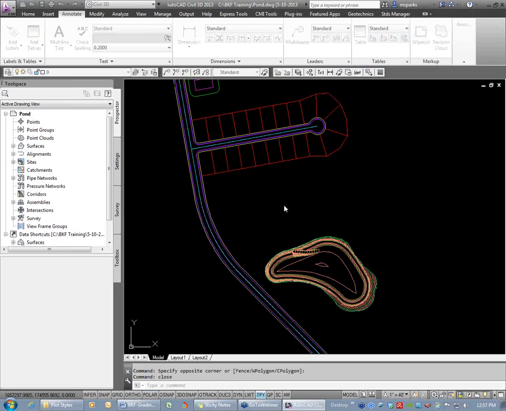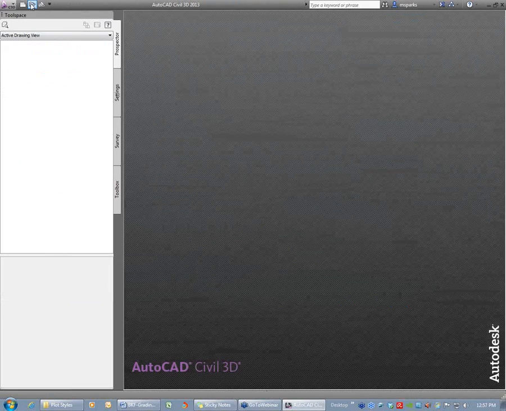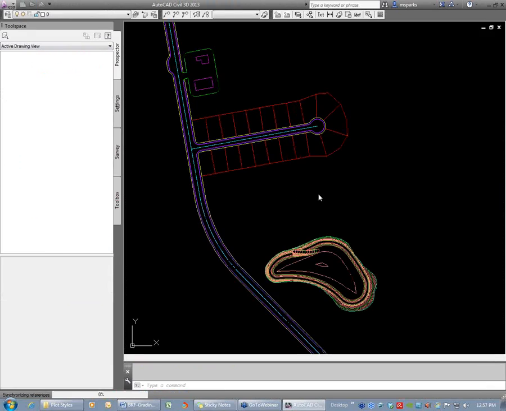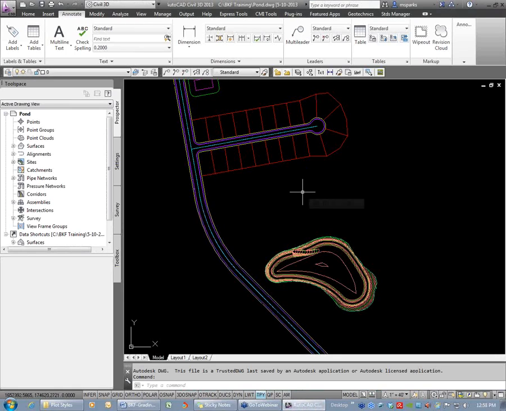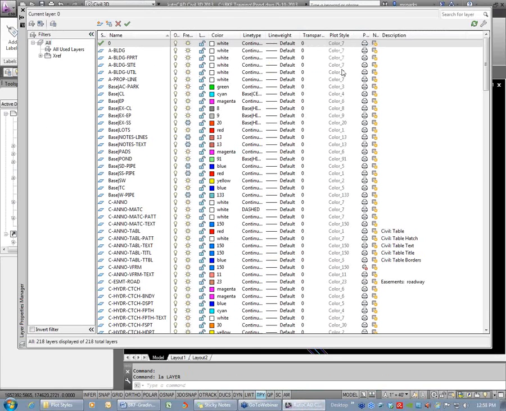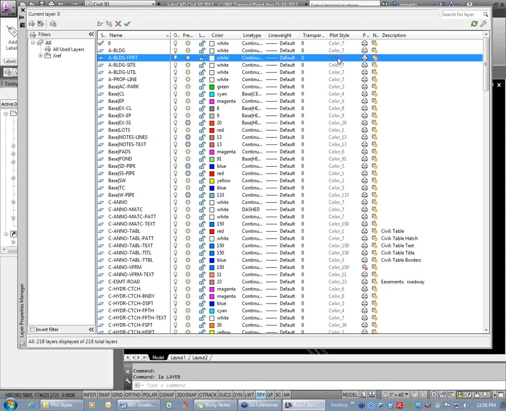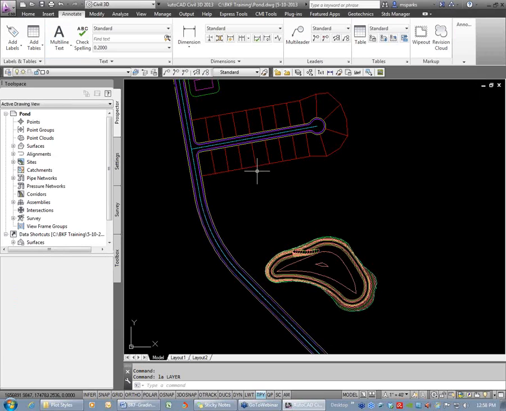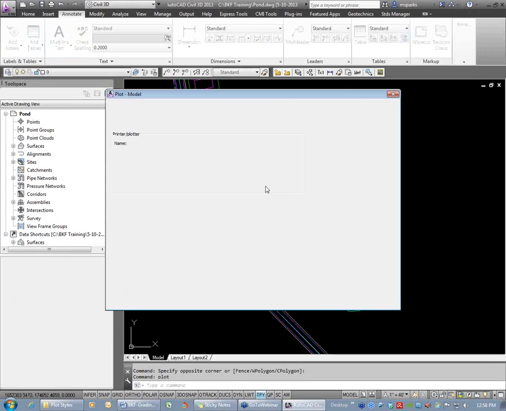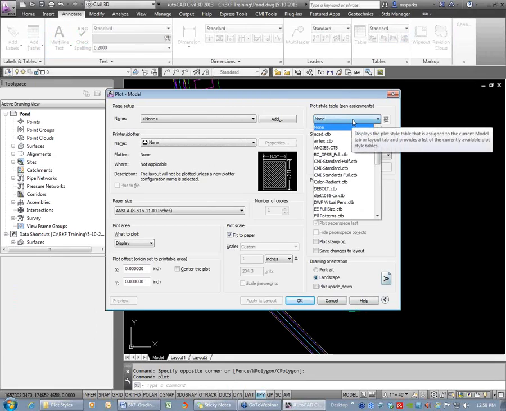So just to prove, I set it back to a CTB. I'm just closing and opening it. My layer dialog box, and see it's grayed out. I can't do anything. So that's the way you tell if the drawing is set to a CTB or an STB. I guess the other one would be if you went to the plot, it would only show you the CTB or STB. That's another way to tell as well.